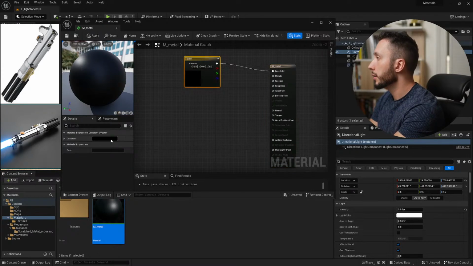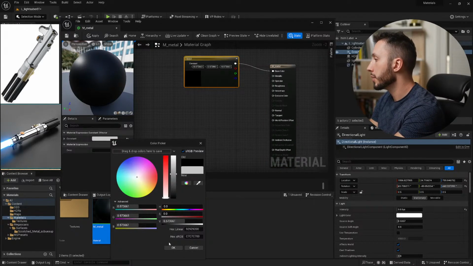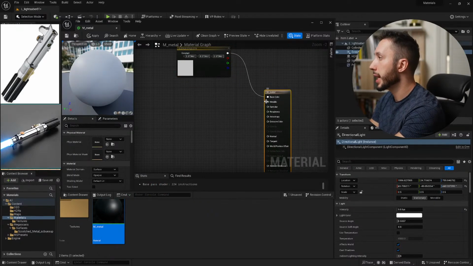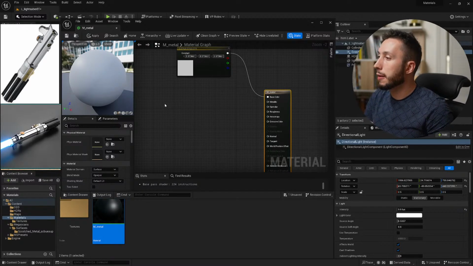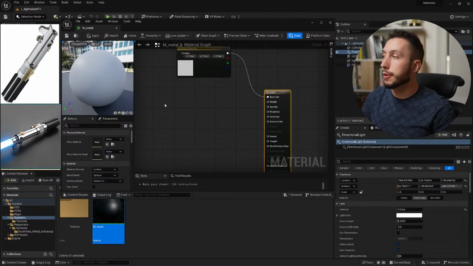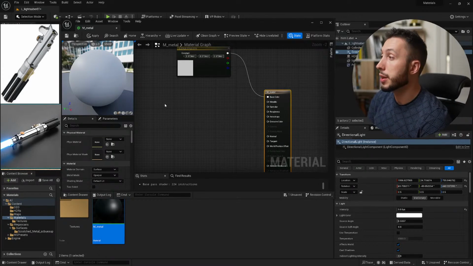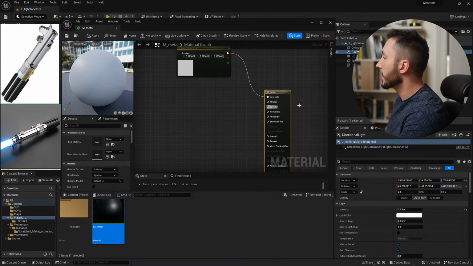So we have our color, and maybe I'll make it something like a gray so it's a little bit easier to see. Next, we have metallic. And metallic is an interesting value. When you have different types of materials, there's different types of physics for how the light reflects off of it and wraps around it. And metallic materials have a very different physics for how light interacts with them than a non-metallic material. So this is basically a switch.